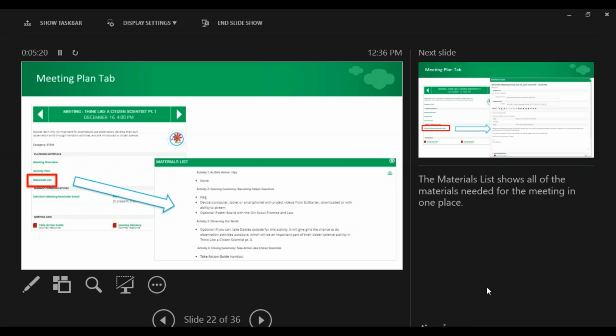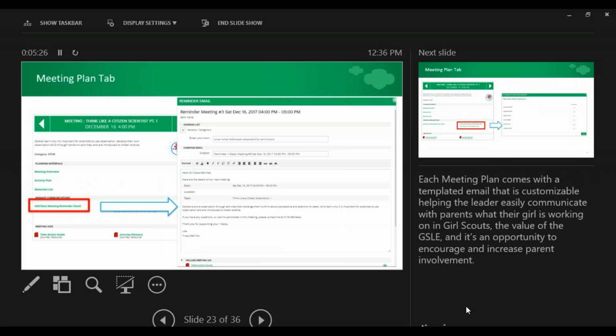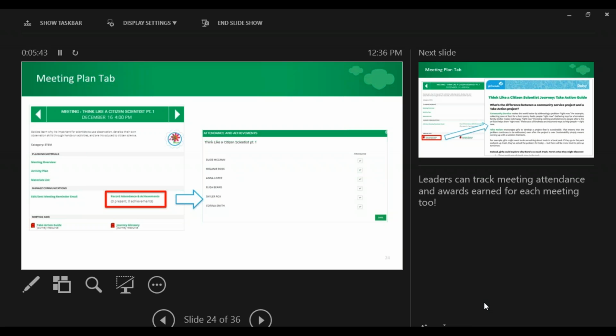The materials list shows all of the materials needed for the meeting in one place. Each meeting plan comes with a templated email that is customizable, helping the leader easily communicate with parents what their girls are working on in Girl Scouts, the value of the Girl Scout leadership experience, and an opportunity to encourage and increase parent involvement. Leaders can track meeting attendance and awards earned for each meeting, too.